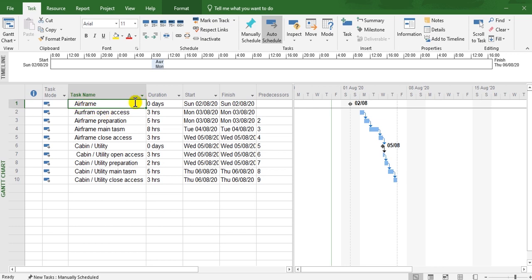If you want to make a title or a separation between groups of tasks, and you want to go to other tasks, here airframe, here cabin and utility, put zero in the period or duration. If you put zero here, you will get a date here. Now, in this column, we select all the tasks, auto, auto, auto, auto.